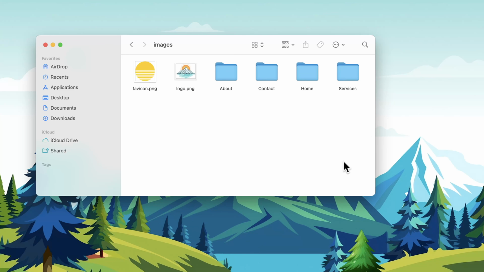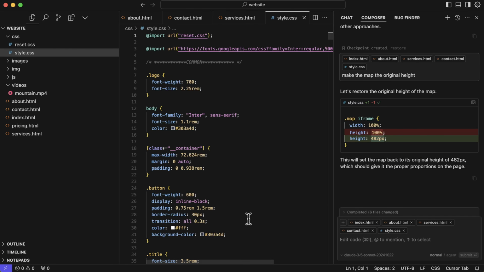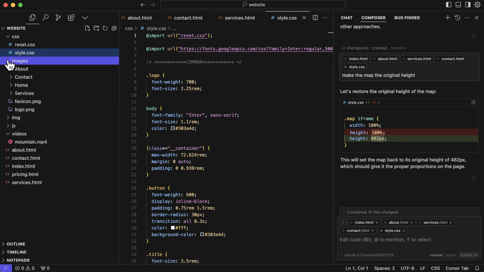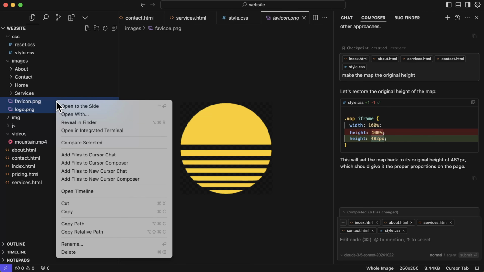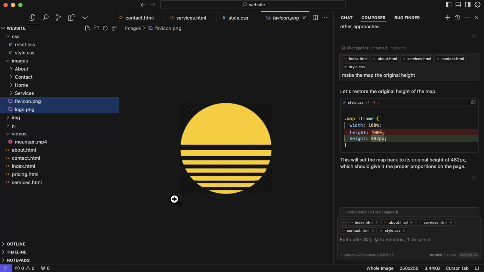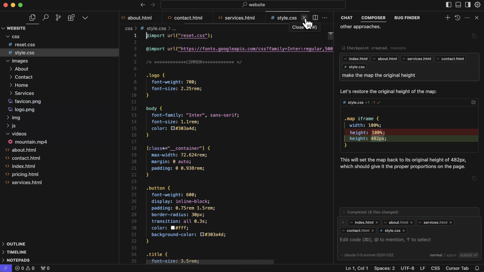So now that I have both of those in there, let's go to Cursor and open it up. And let's go over to images, and we can see it in there. We see the favicon PNG and the logo PNG. And we can select both of them by clicking the first one, then holding shift and clicking the last one, and then right clicking and pressing copy relative path. Remember, this is the path where the image lives, and we can exit out of here.